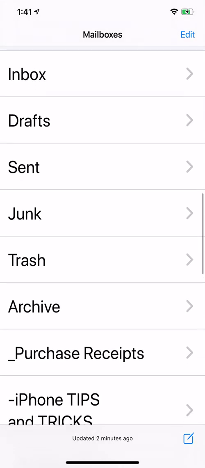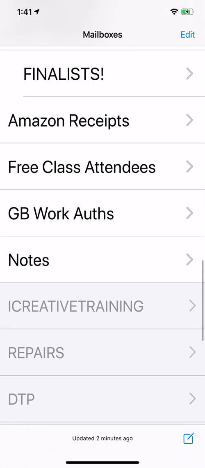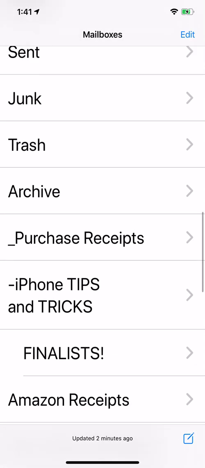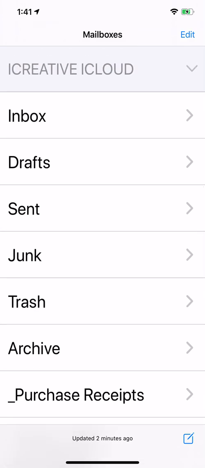In my case, I've got Inbox, Drafts, Sent, Junk, Trash, Archive, etc. I've got tons of different folders associated with this particular email address. These are containers that I can use to organize my mail as it comes into my inbox. We all get tons of mail these days. We want to put it into a container and file it away for later and take it out of the inbox. So how do I go about creating a new one?